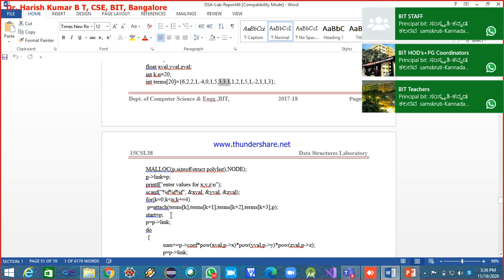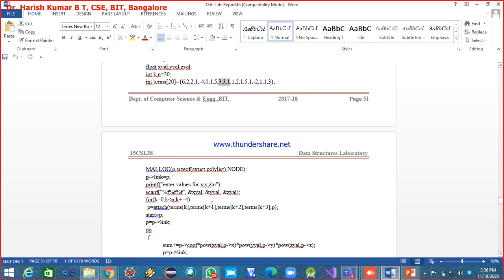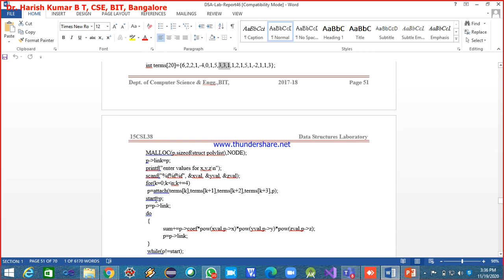Now every time we are doing this, attach term k plus 1, term k plus 2, term k plus 3 to the polynomial. And then make start also point to the same node where p is pointing, and then p is equal to p arrow link. So what we are doing here is basically building the circular list of all the polynomial terms with these exponent values.